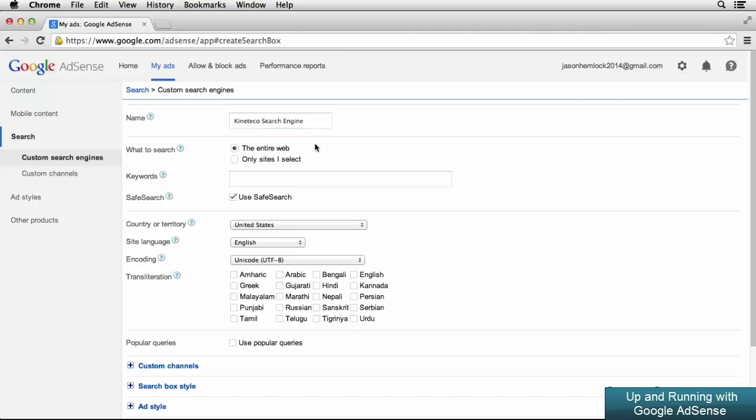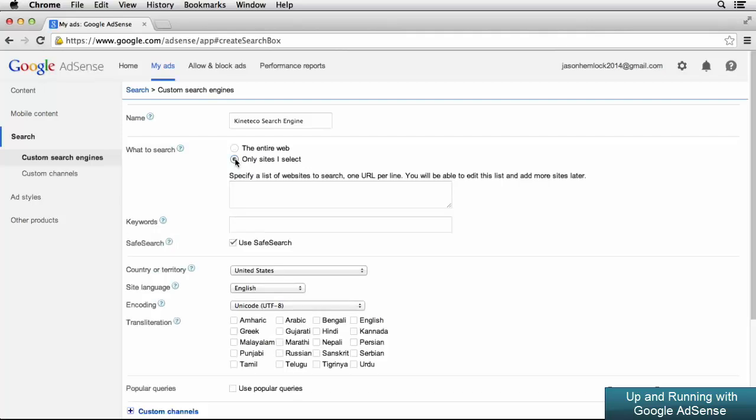In the What to Search field, we can specify whether we want this search engine to show results from the entire internet or only the sites that you select. Because we're creating this custom search engine specifically for our website, we're going to choose Only Sites I Select. When we choose that option, a box appears where we can specify the list of websites that we want Google to search in this custom search engine. You can enter each website with one URL per line. So for this example, we're going to enter blog.kinetico.net.